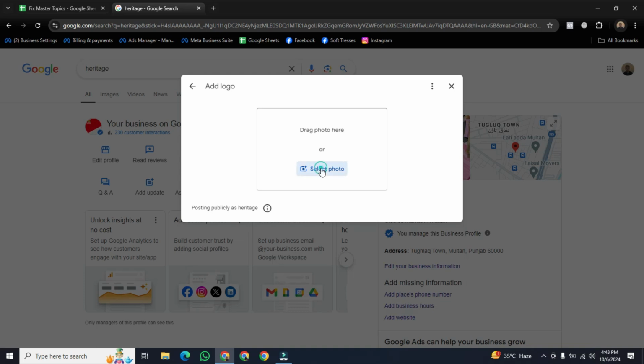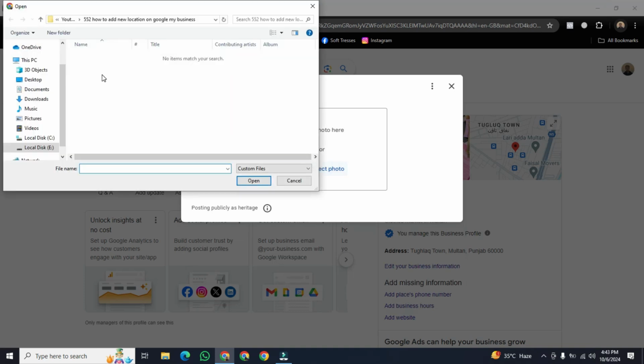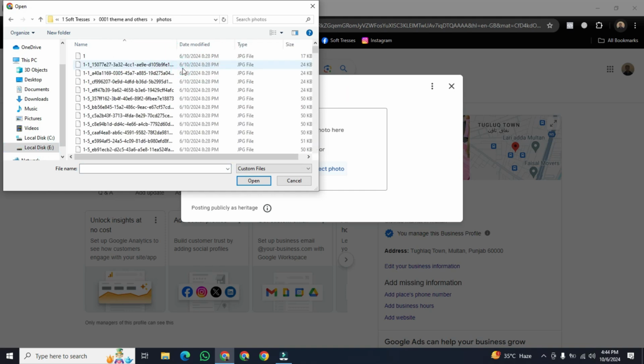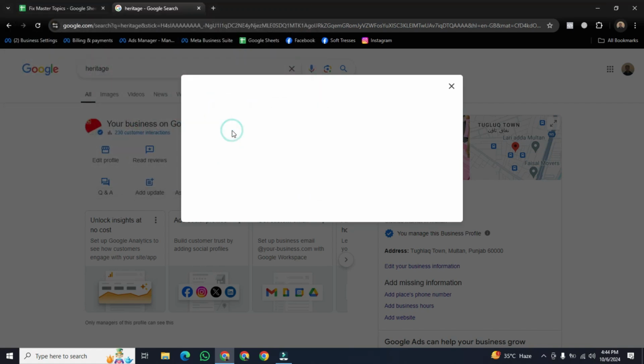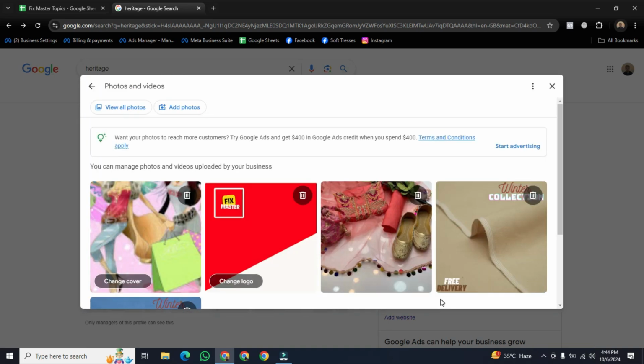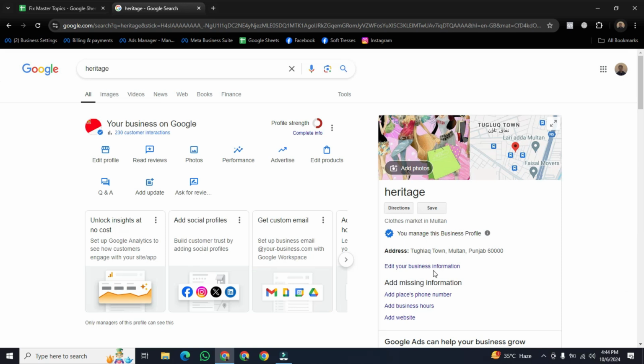Then click on select photo. Select a photo from your PC. Select the picture. After that, go below and click on save. Your logo will be updated within 2 to 5 minutes.